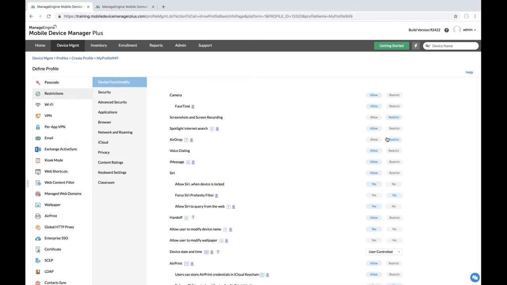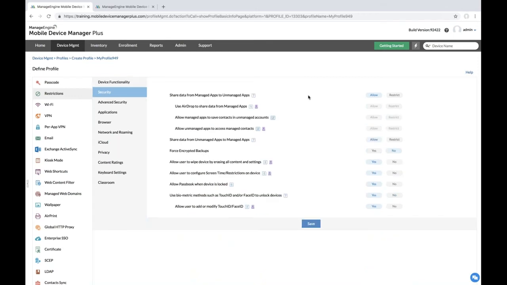Next up, click on security, and here you have the option to restrict the sharing of data from managed apps to unmanaged apps. So I'll be restricting that. In addition to this, you also have the option of restricting the sharing of data from unmanaged apps to managed apps as well. So restrict that.